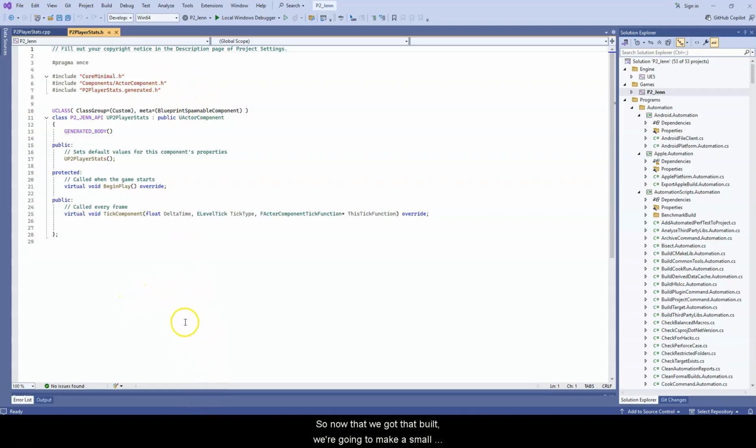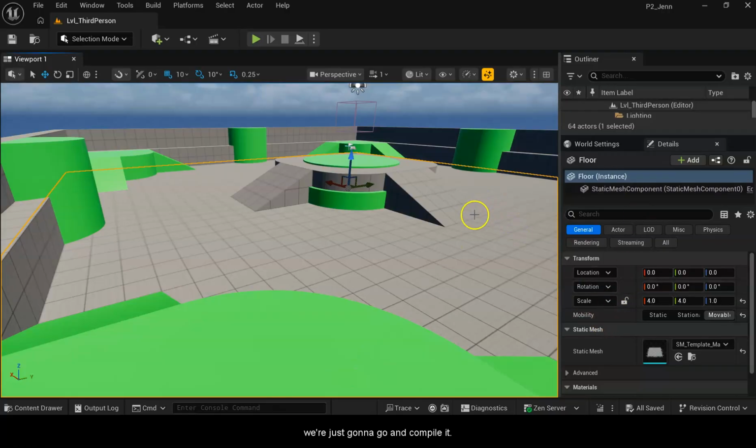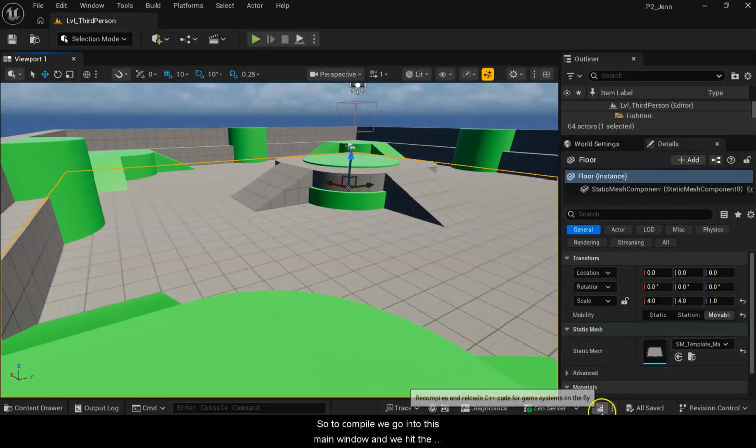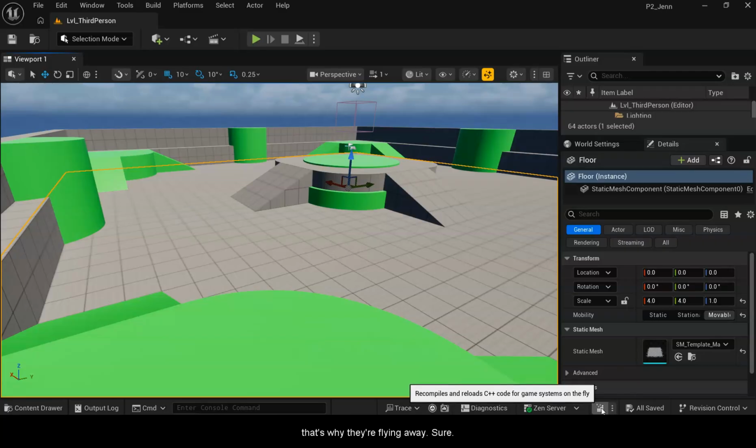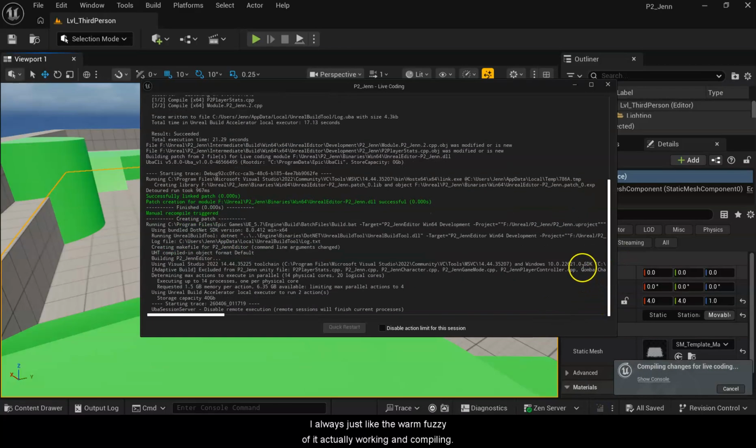So now that we got that built, we're going to make a small change because I always like to test to make things work. First, before we do anything else, we're just going to compile it. To compile, we go into this main window and hit the little compile button down in the bottom right-hand corner. It looks like a little brick thing with bricks flying away. I guess because it's game systems on the fly, that's why they're flying away. So we're just going to compile. I always like the warm fuzzy of it actually working and compiling.